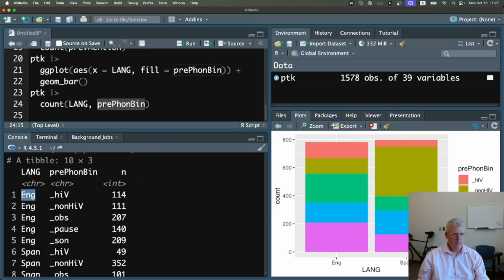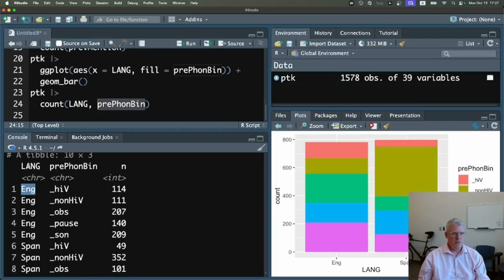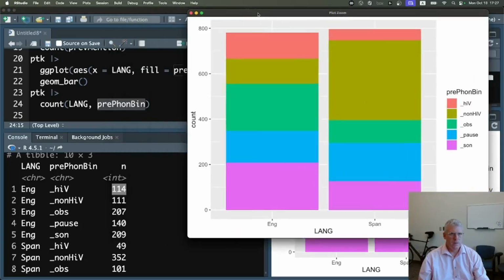And so, yeah, down at the bottom left of my screen, we see we have a tibble or data frame with 3 columns. We have language, prefon bin, and then n is the number of tokens. So apparently in English, we have 114 high vowels. So to jump back over here, let me just put this over to the side a bit.